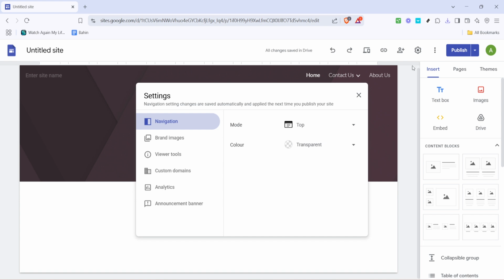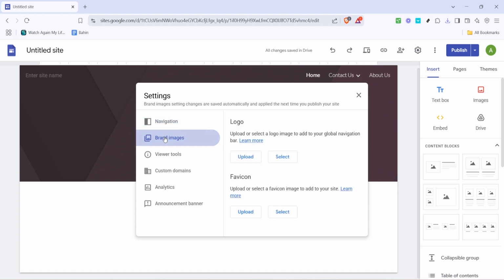With the settings menu open, the next step is to click on the section labeled Brand Images. As you might gather from the name, this is where you can manage various brand elements of your site, including logos and that all-important favicon. This intuitive layout makes it relatively easy to find what you need without having to wade through unnecessary menus.